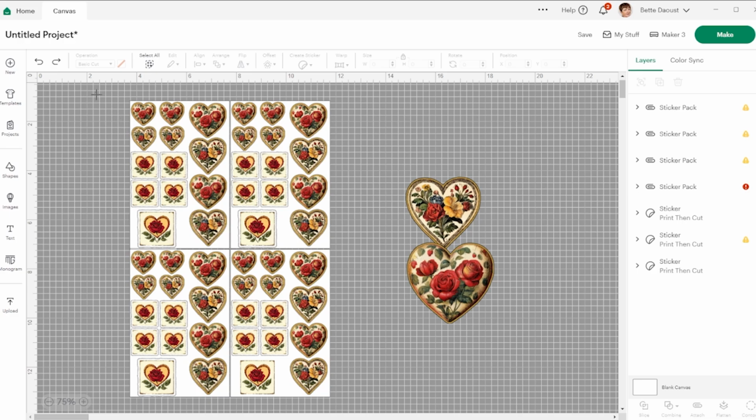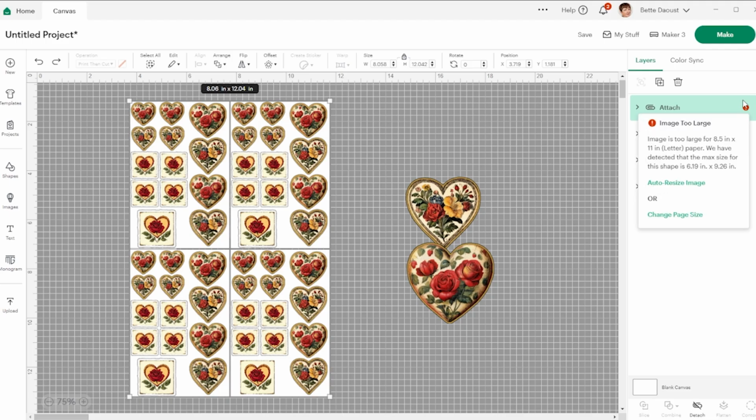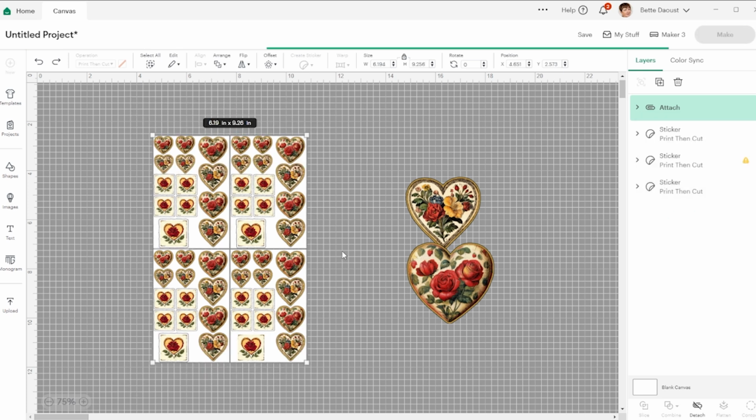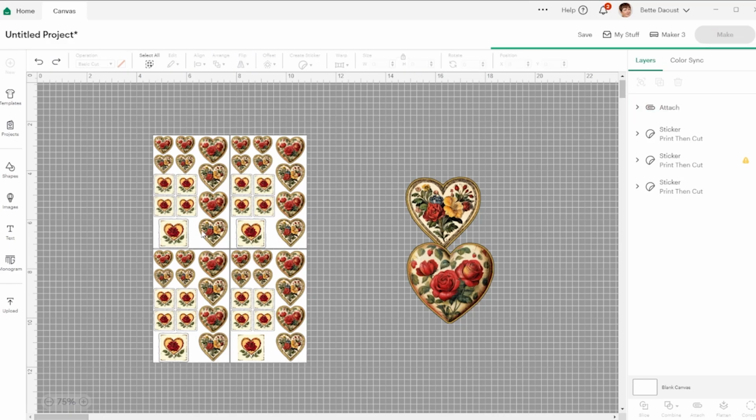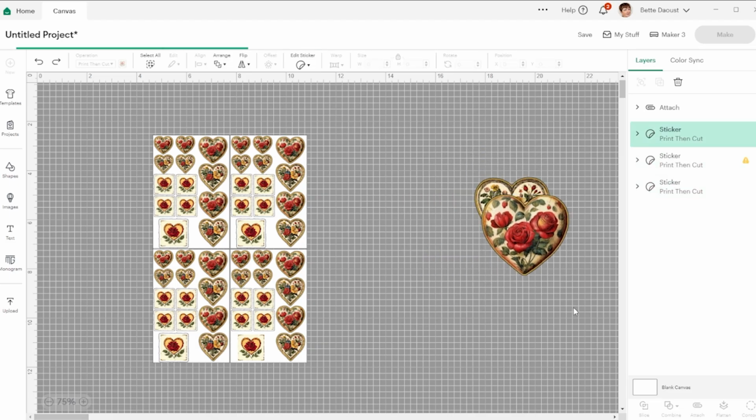Now, if I grab all of these together and I attach them, it's going to tell us that, oh wow, these are way too big. Now I'm doing 8.5 by 11, so I'm just going to click on this little red item here. I'm going to auto resize. There we go. So it made them small enough now that they are auto resized, and you will get 4 on a sticker pack. Now we've got all these extra little guys. We're not going to do these ones.